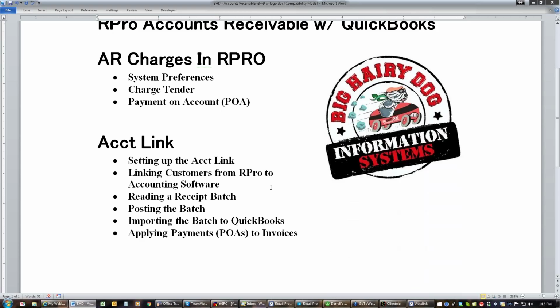That's what we need to know. We'll talk about reading receipt batches. We'll talk about how to post a batch, how to import that into QuickBooks, and how to apply payments to invoices. So all kinds of fun stuff.